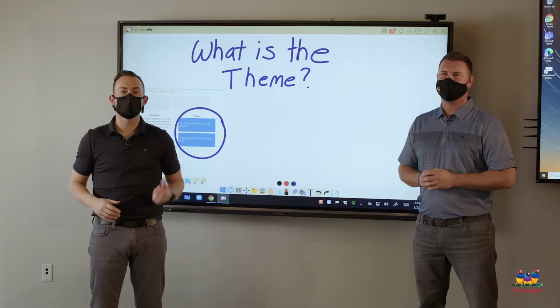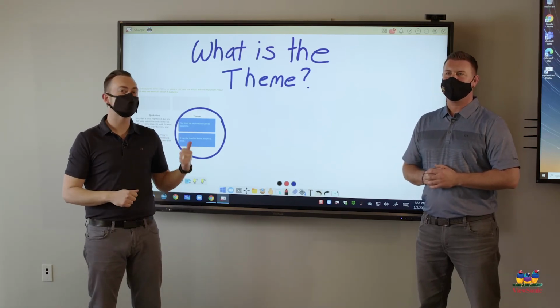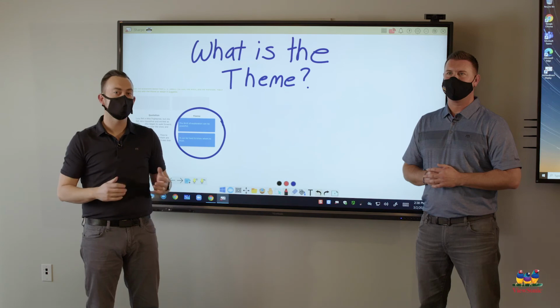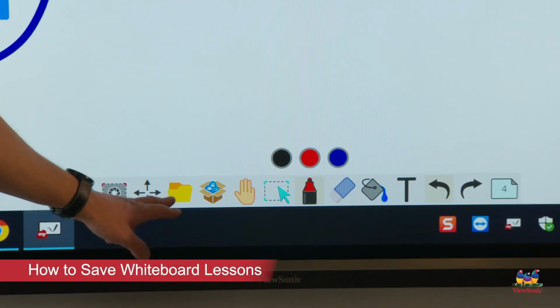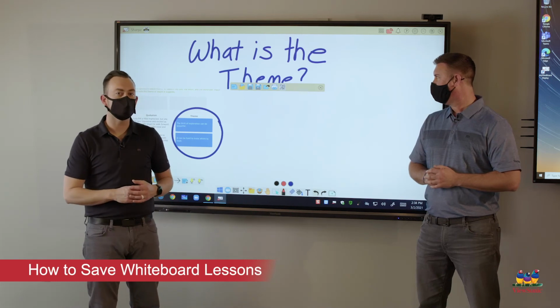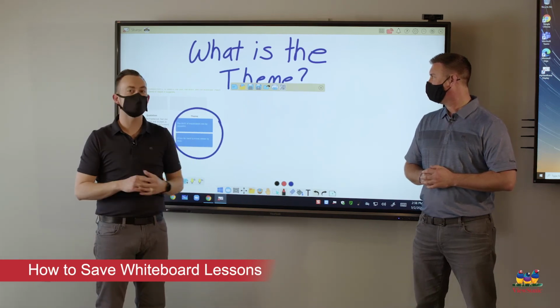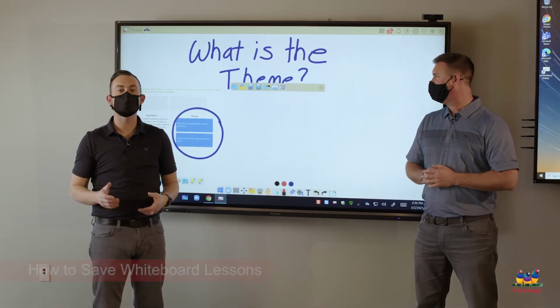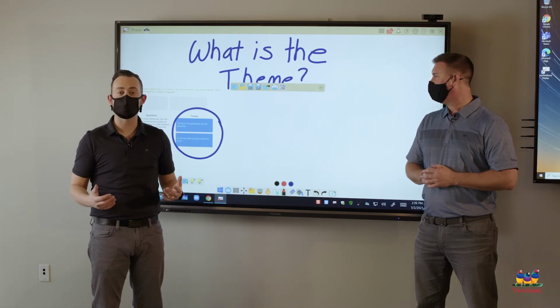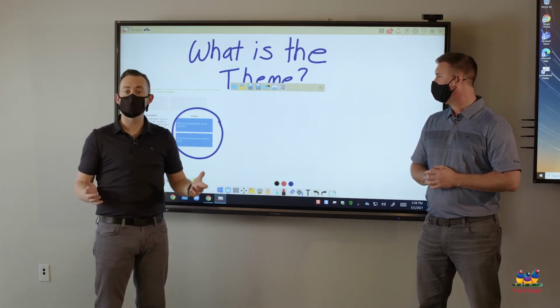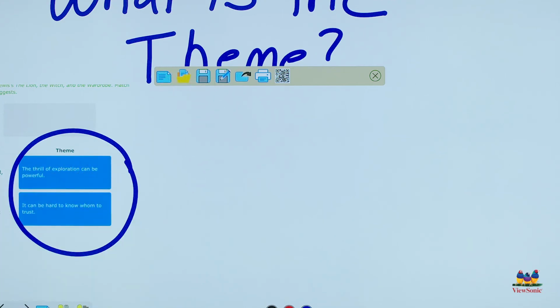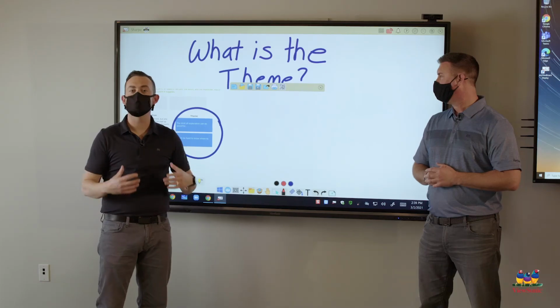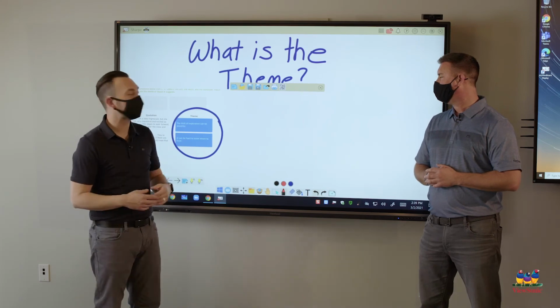As we wrap up, one of the things that we're gonna wanna do is save our whiteboard lesson. The way that we do that is we find the folder icon in the main toolbar. When you touch or click on the folder icon, it's gonna open up the file management menu. Now, if we wanna save, we gotta use the save icon. A floppy disk, hopefully some of you know what a floppy disk is. One with a pencil, one without a pencil. The one with the pencil is for save as or save a new copy.